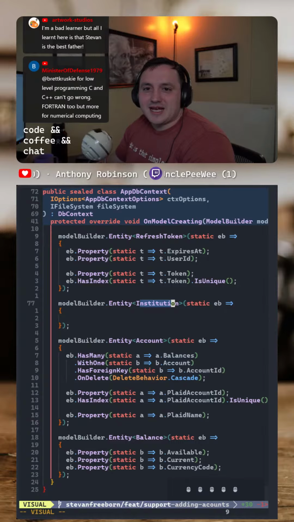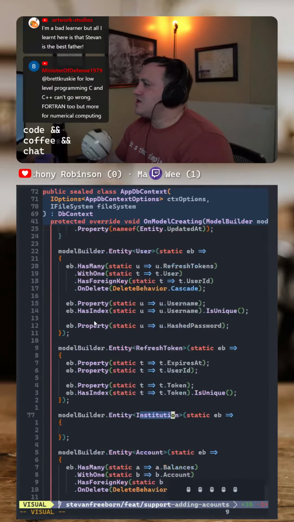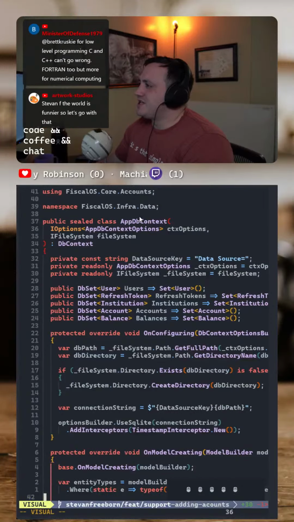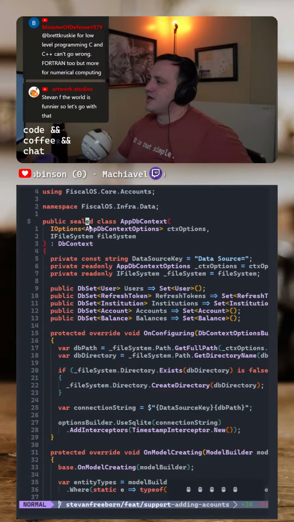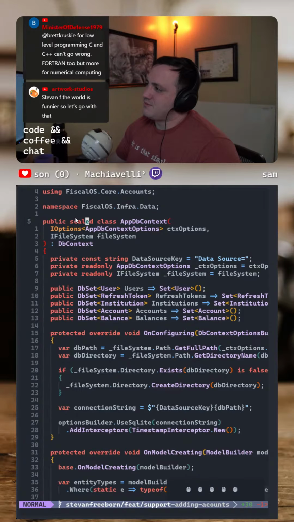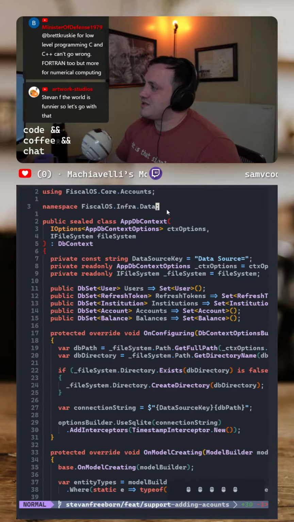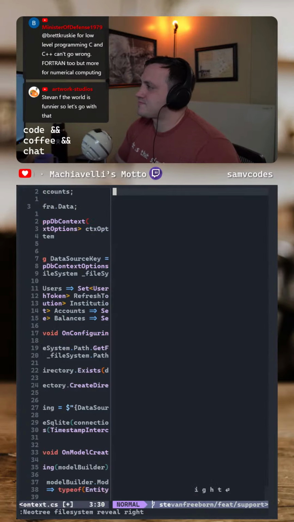What is a sealed class? Is it like a final class in Java, a class that's immutable? So a sealed class basically prevents inheritance. That's the biggest value you get from a sealed class. So if you had, I guess let's go to Program.cs.